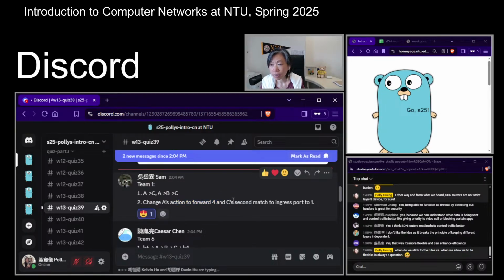And C will also need some rule change. In the second match, the ingress should be changed to interface 1, because the H4 packet will be coming from interface 1 instead of interface 2. Only when these two changes are done will the traffic go from A directly to C and enter H4. Okay, very good. Same.